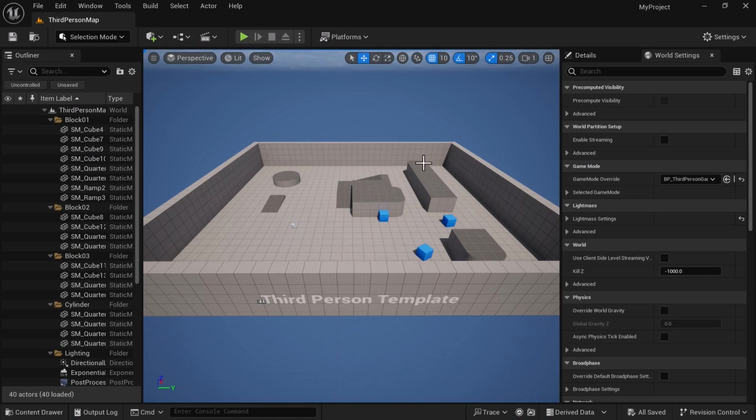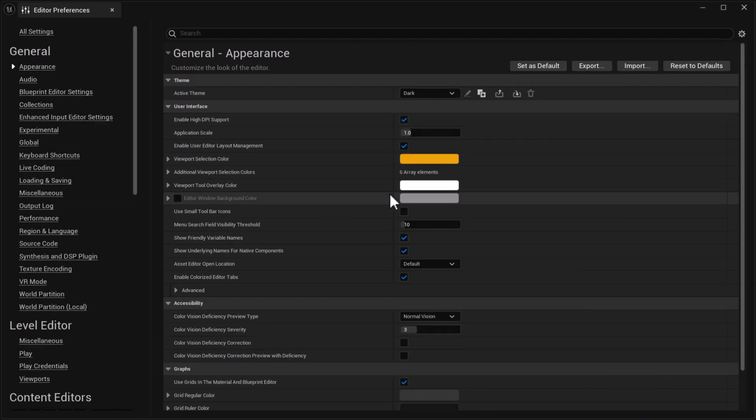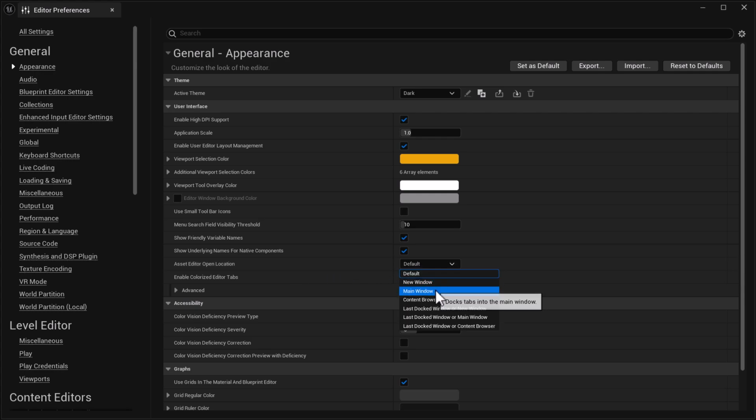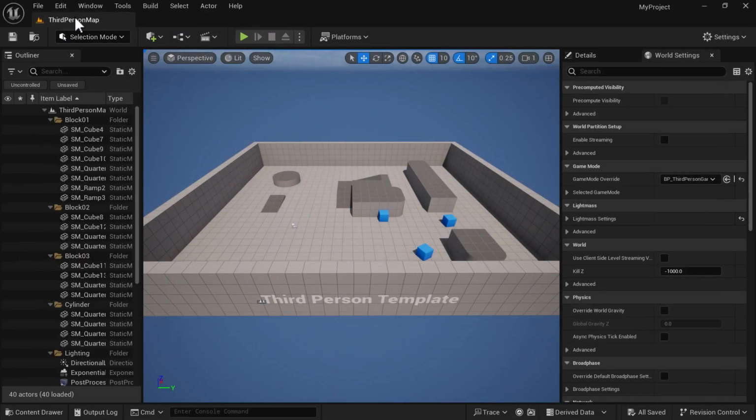Okay, now that we're in our project, we're going to go up here to Edit. We're going to go to Editor Preferences. In Editor Preferences, right here where it says Asset Open Location, we're going to change that from Default to Main Window. And then we're going to hit close and hit save.